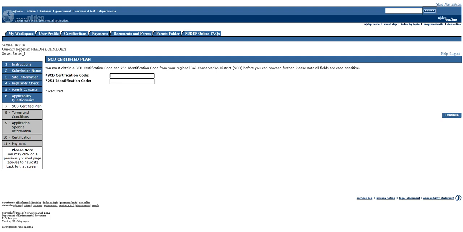The next screen is the SCD Certified Plan screen. Here is where you will enter the codes provided to you by the Soil Conservation District Office upon approving your soil erosion and sediment control plan. The first code is the randomly generated code called the SCD Certification Code. The second code is a file code associated with your soil erosion and sediment control plan called the 251 Identification Code. Note that these codes are case sensitive. Once you have entered them correctly, click on the Continue button to proceed.